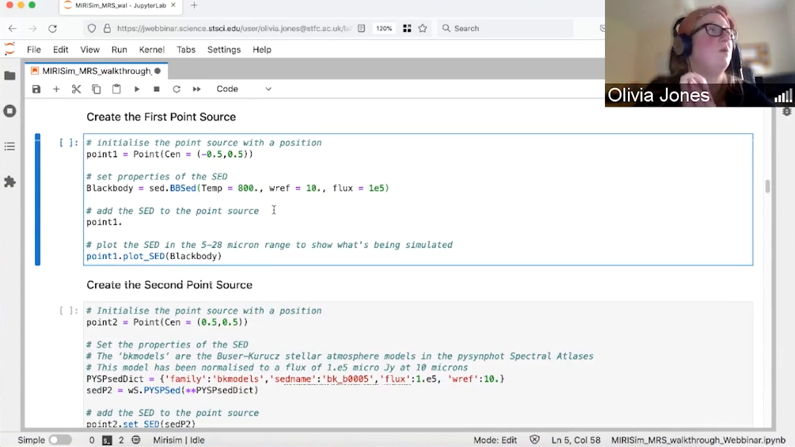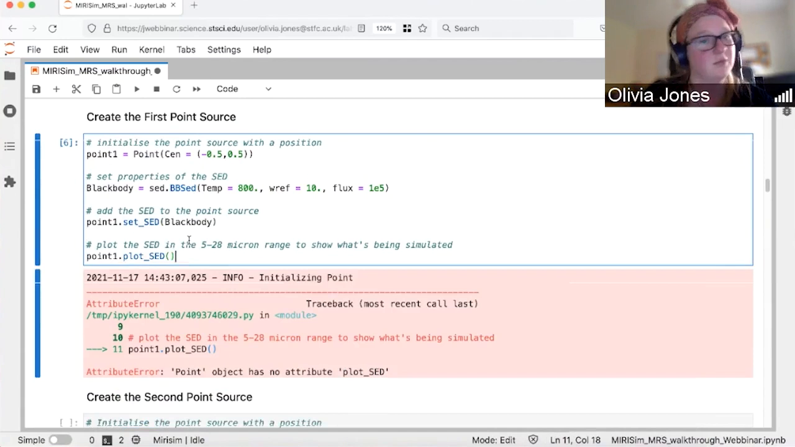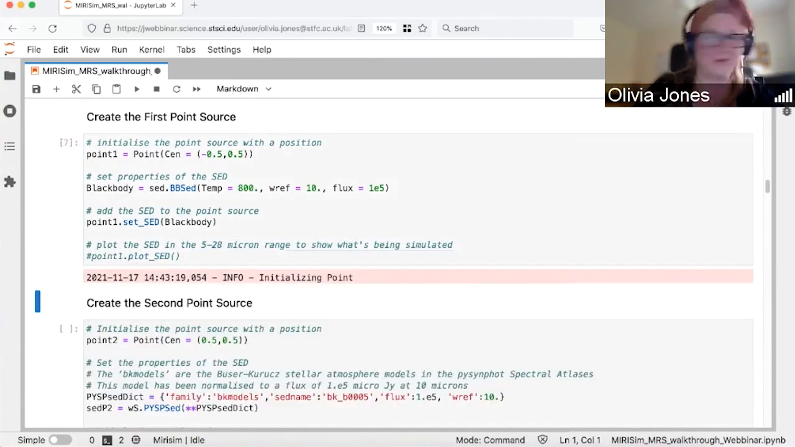You want to set your spectral energy distribution by adding it to the point source. So you can do this by typing set SED, and then now we have our SED of our black body. We have added it to the point source. And if you don't believe me, nicely within MIRISim as a function, without having to do any other plotting parameters, you can type plot SED. Okay, we're not going to see that SED for now, you can see it in the rendered notebook instead.